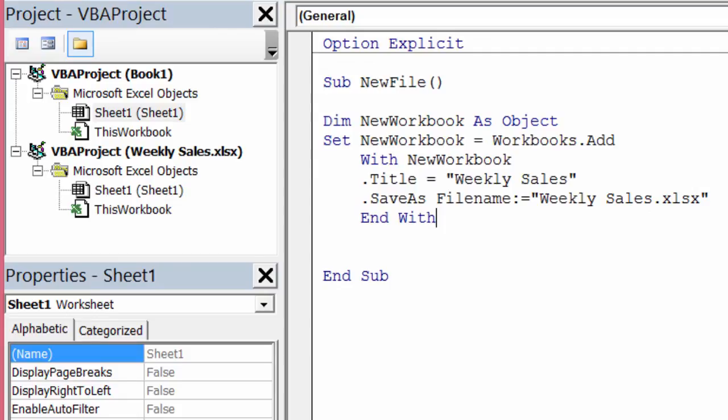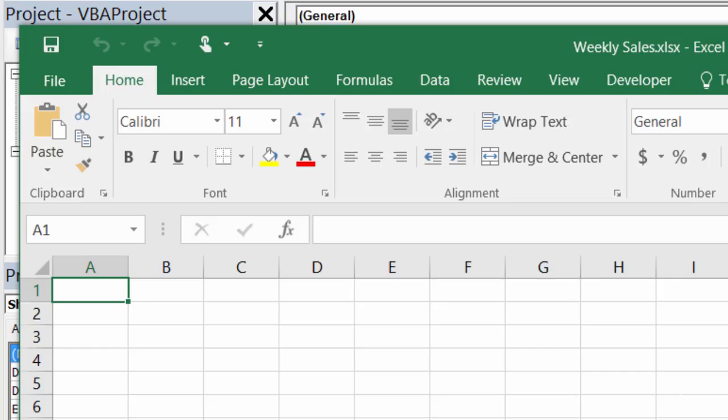and take a look at what it's created. And I can see by looking at my Project Explorer that I now have a new file called Weekly Sales. And I'll switch over to it so you can see it. And there it is. All right, so those are 2 ways to create new workbooks. You use the Add method, and then you can optionally define further properties.